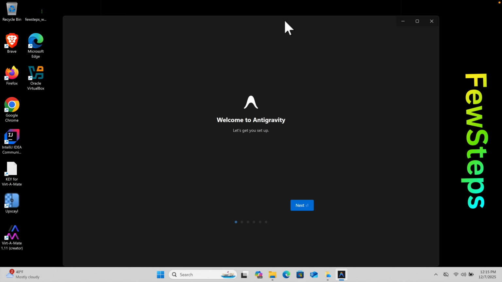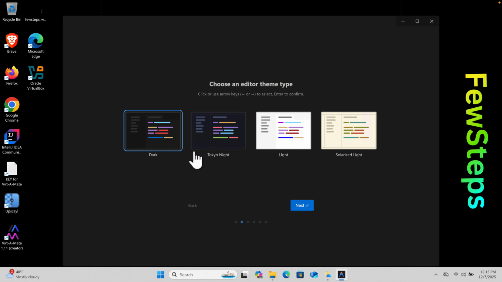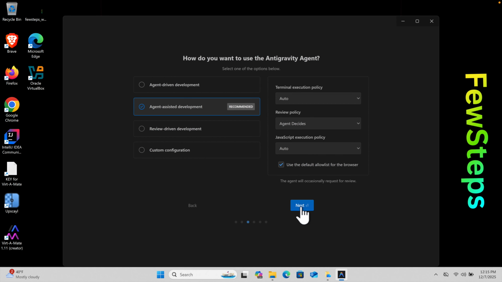Now here is the welcome screen of Antigravity. There are a couple of dots there. You cannot speak generally, so we have to press the Next button, and then we have to choose a theme from here. I'm going to choose the dark theme. Then I'm going to press the Next button. Then there are 4 choices. I'm going to choose the default one, agent assisted development, and here I'm also not going to change anything, but if you wish you can change it, but default is fine for me.